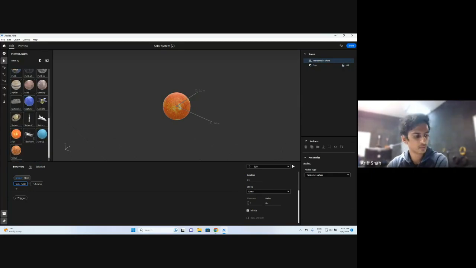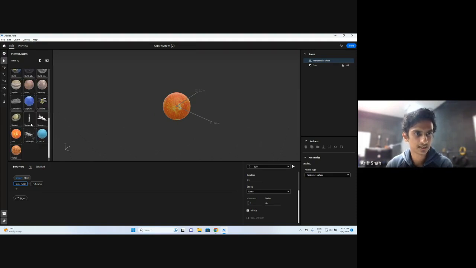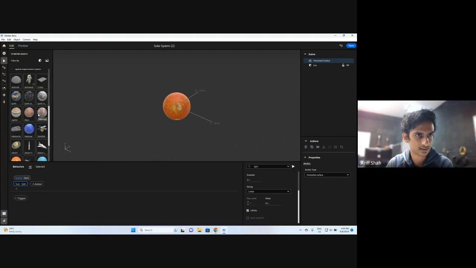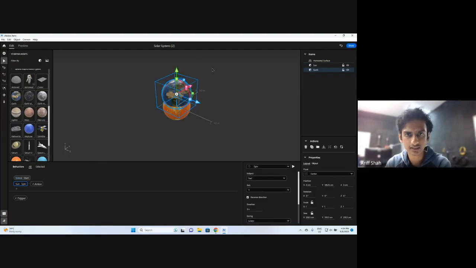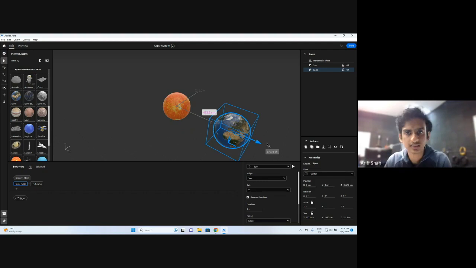So what if I want to bring other objects into my solar system? I can try, for example, in the starter asset, similarly in the space exploration pack, I can look for, for example, Earth. Just tap on Earth. And I can arrange the position. So maybe X to be 0, and I want to maintain my pivot to center. My position X to be 0, Y to be 0. And I can just drag it to the side here.